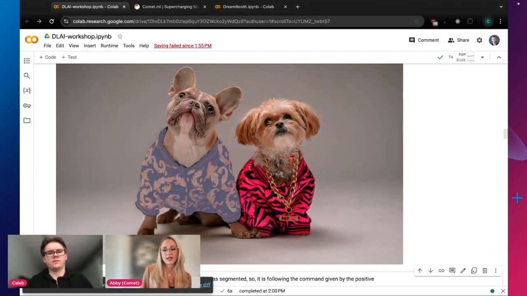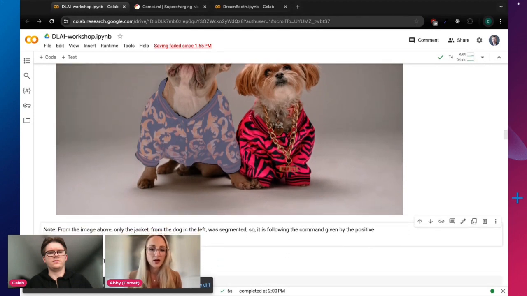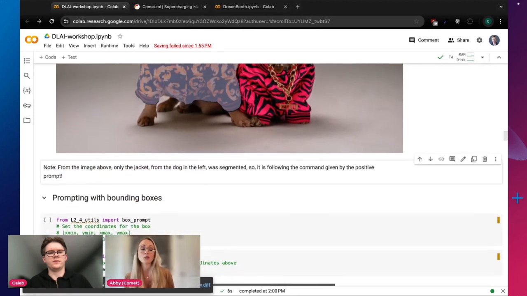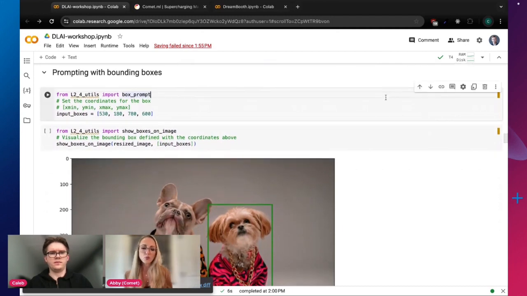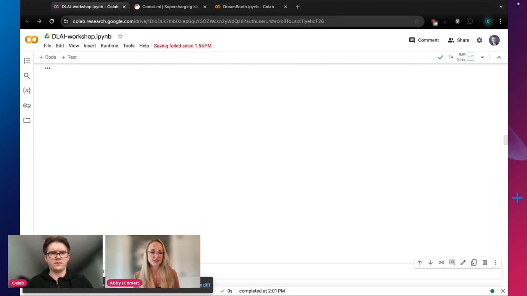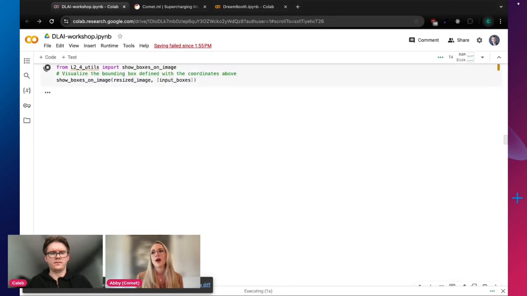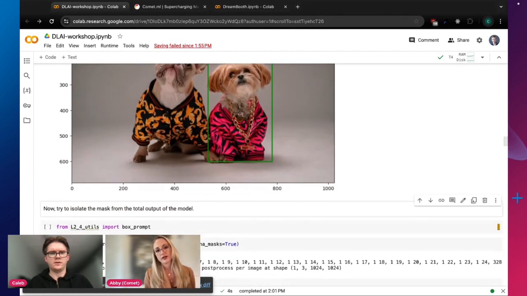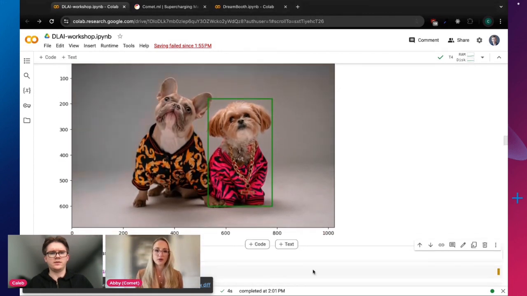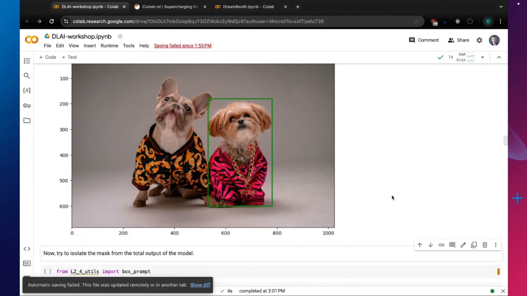So now that we've done a positive and a negative prompt, we can also prompt with bounding boxes. And with bounding boxes, we can also do positive and negative bounding boxes. We won't get into that here. It's pretty much the same concept as the positive and negative points. But instead of a single point, we can input the 4 points of a bounding box. So if this is our bounding box of this second dog, our hope would be that it would return a segmentation mask of this second dog.